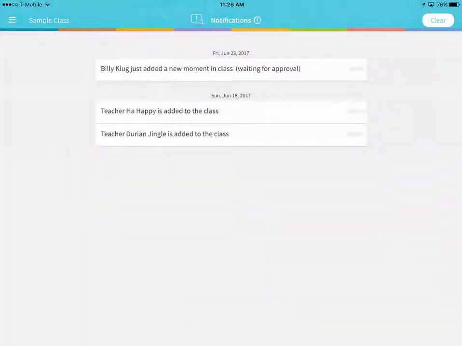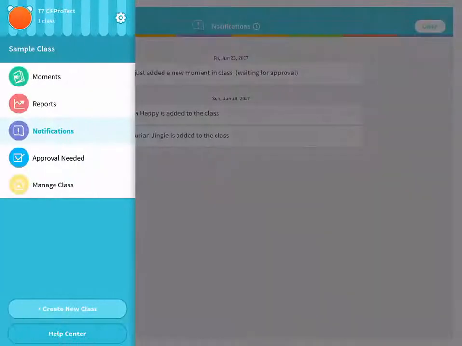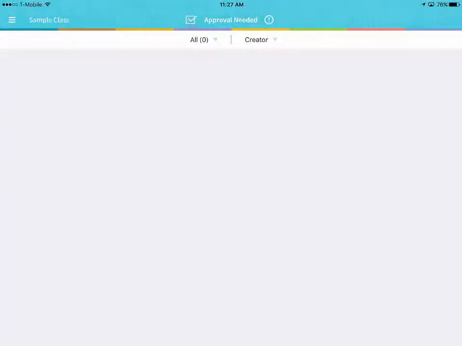Going back into the menu, the next option that we see is Approval Needed. Inside of this menu, you'll be able to approve or reject any moments that you don't find suitable for your classroom that were shared by either students or parents.